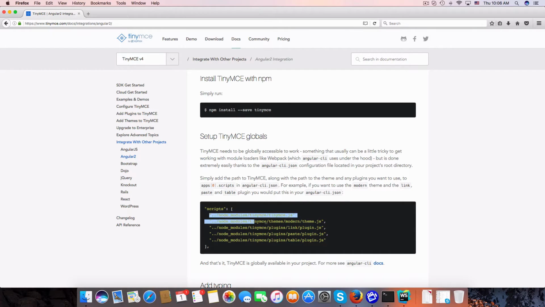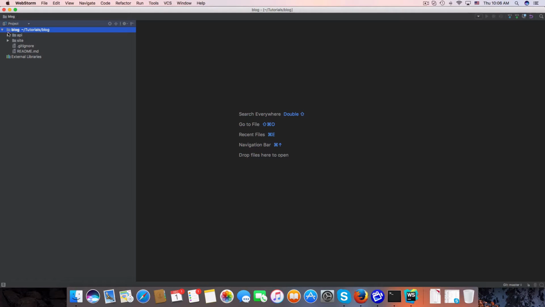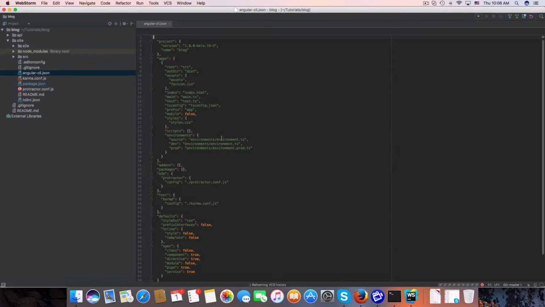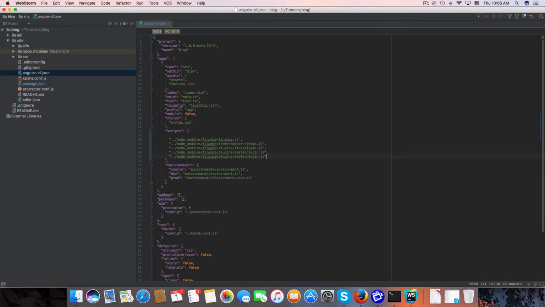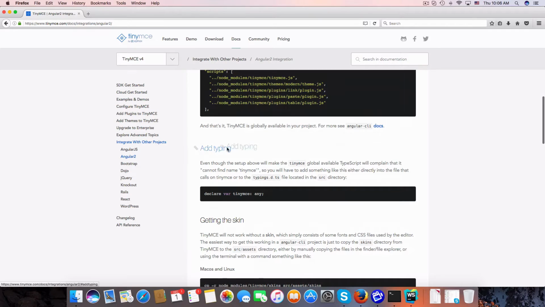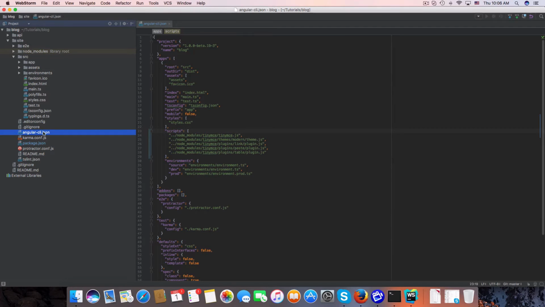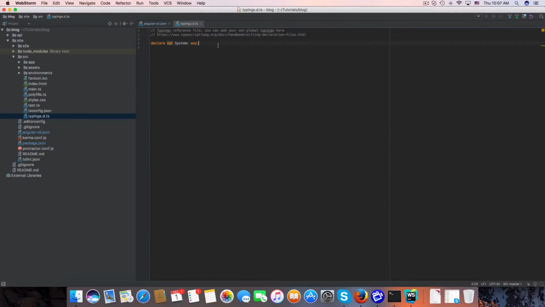Okay, so we add the script into the Angular CLI, inside angular-cli.json, in scripts here, and save it. And now add the typing in typings.d.ts. Okay, typings.d.ts, okay, and save.